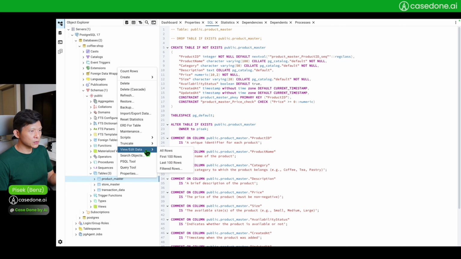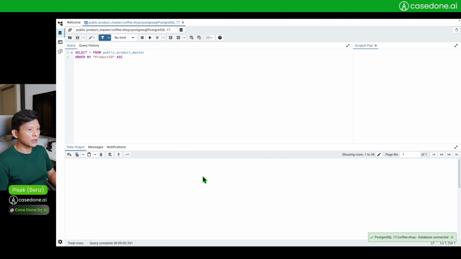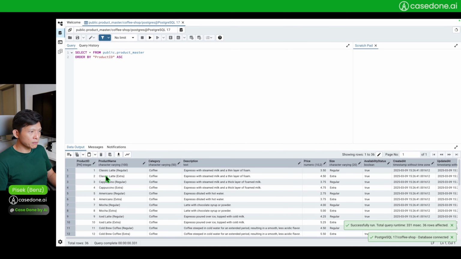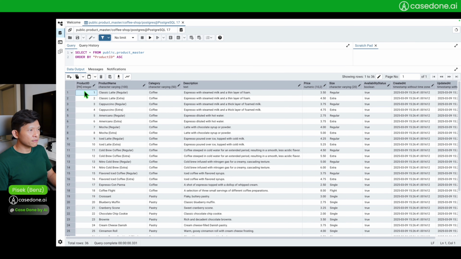So I'm going to view all the rows here. My apologies, it's a little bit small, but you can see at the bottom that I have product ID, product name, category, descriptions of the product, price, size, availability status, created at, updated at. Well, a minimal version of the product master for your business, in this case, a coffee shop.